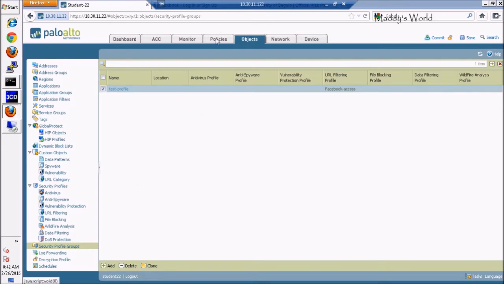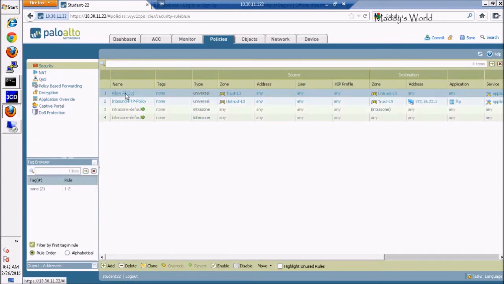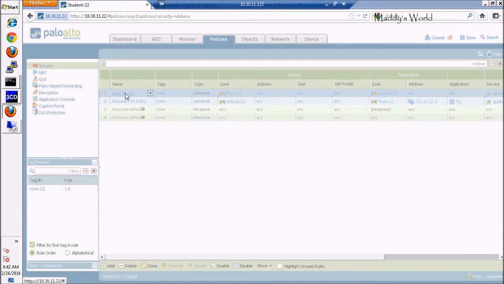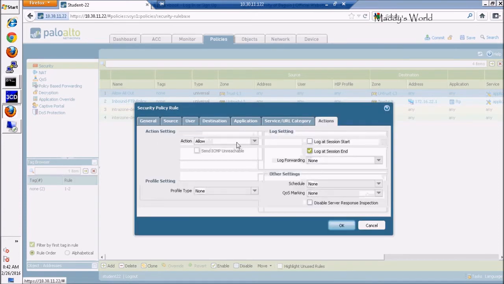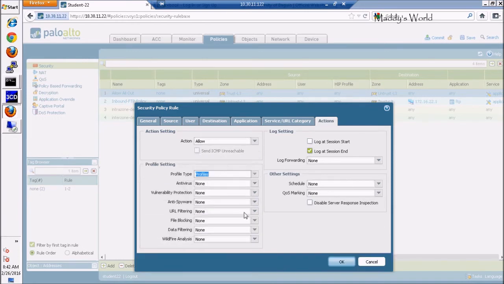Okay, let's go back to policies. Then let's click allow all out, and let's add the URL filtering that we added earlier. Let's go back to actions, and okay, yeah, it should be allowed. And then click profiles in here, and click URL filtering. This is the one that we did, right? Facebook access, and just click okay.